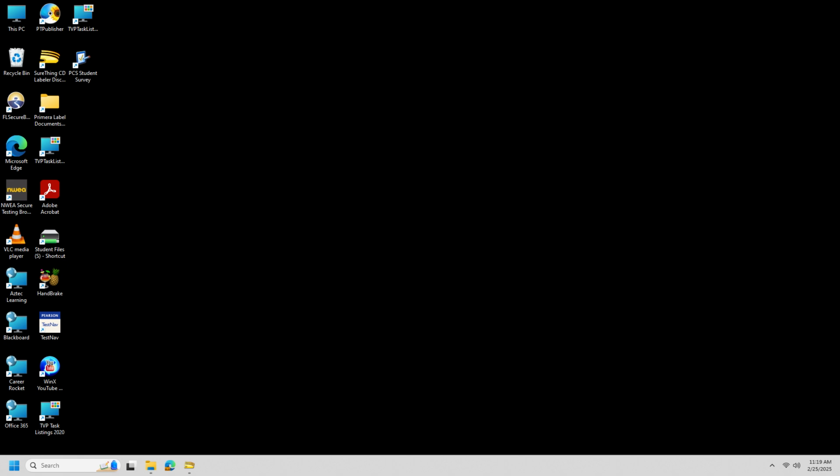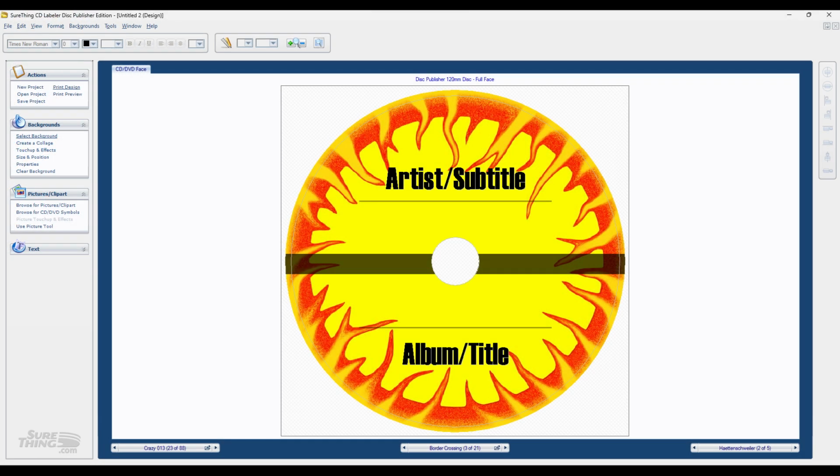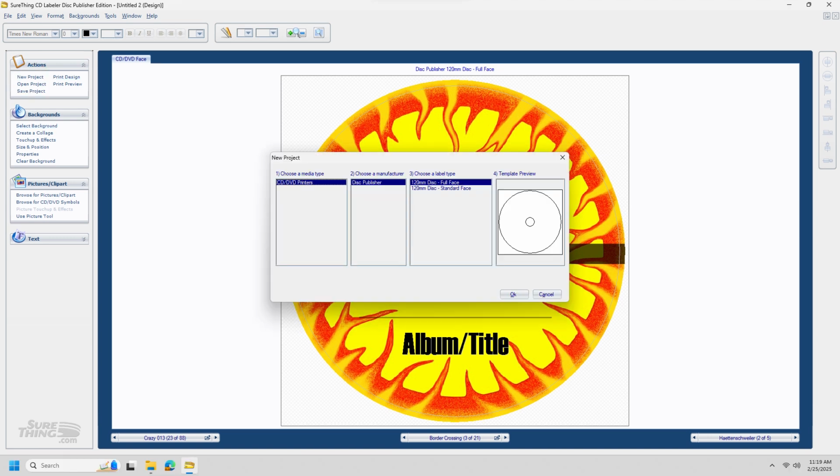Once it's done, we must put a label on it. Now we must log on to the computer with the general student account next to where the copier is and then open the program SureThing DVD Labeler. Once you open the program, there might be a project already open. If there is, go ahead and close it and select New Project up at the top left. Then once the menu pops up, select 120mm disc.